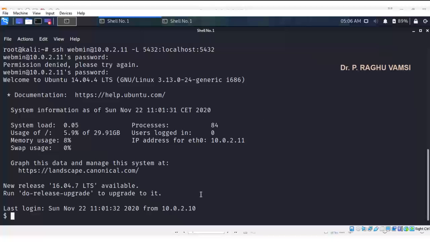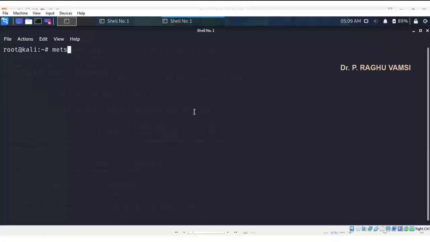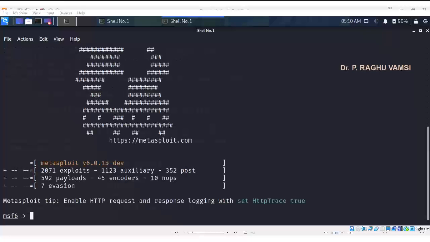Now it is connected to the vulnerable OSv2. After this connection, open another command prompt and we will open Metasploit. To open Metasploit, type msfconsole and enter. The msfconsole is now opened.